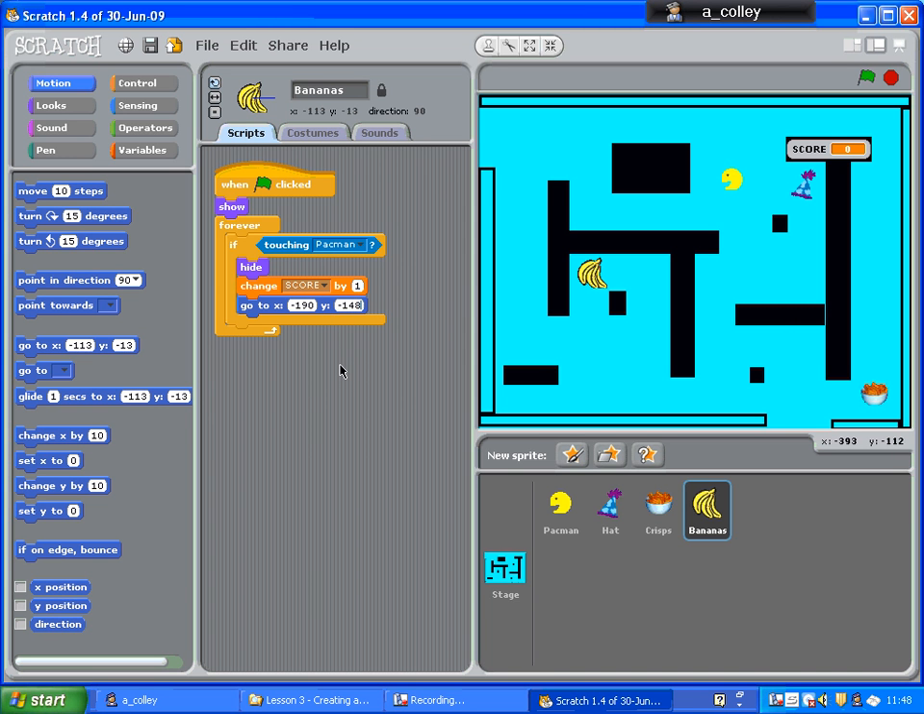Now that will automatically move to the new place. It'll automatically reappear down there once I collect it. Let's try that out. Pac-Man's coming over. He's going to eat the bananas. Up he goes. There we go. Now that should move. Interesting.